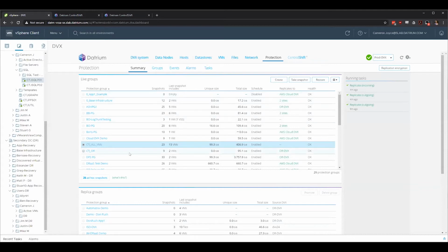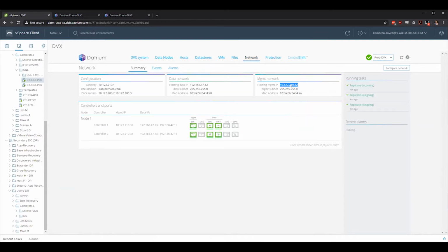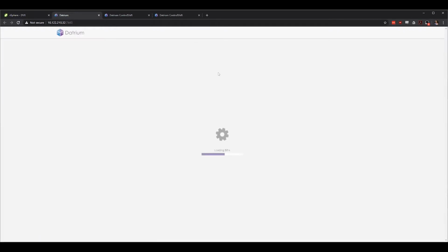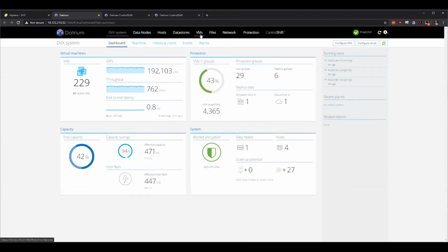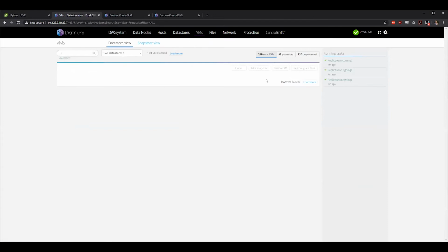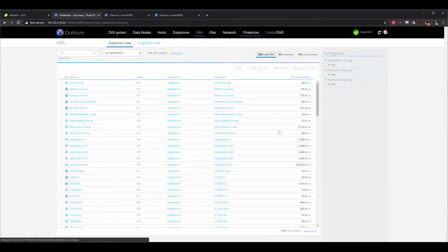If I have vCenter in that PG, I have to shut it down, which means that I have to shut down vCenter, leave the internal Datrium management in vCenter, and actually go to the dedicated Datrium management IP. And I have to do my same recovery from here. Now, of course, the upside is if vCenter is broken and I can't get into vCenter, then I can come here and recover my vCenter VM and recycle it, and it would be all good.